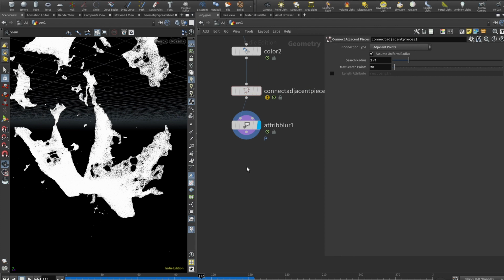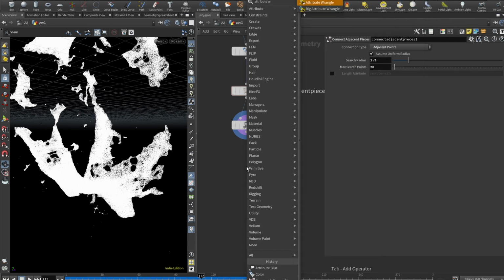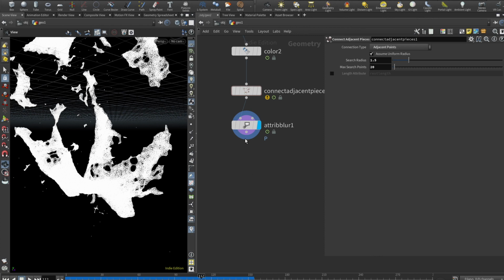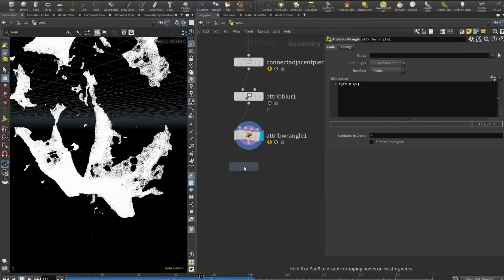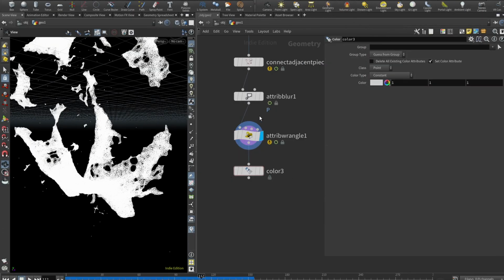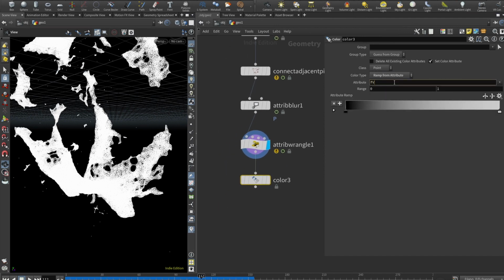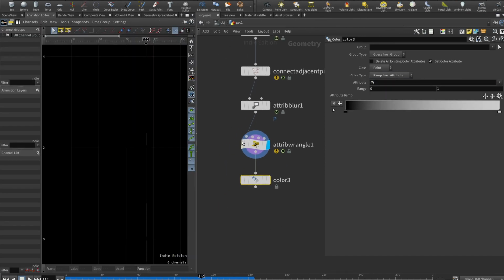Let's use velocity. So attribute wrangle, we want to make our velocity a float. So f@fv, so float velocity equals velocity. And now this float velocity can be used for coloring. Yo, this will be really cool. So ramp from attribute fv. Let's see what velocity we actually have here.